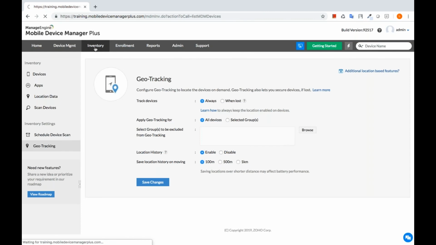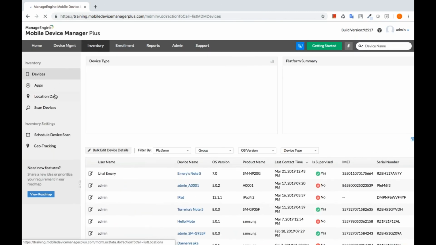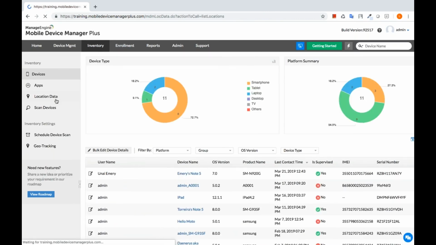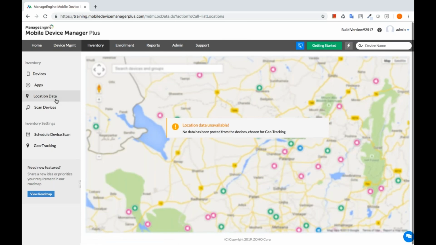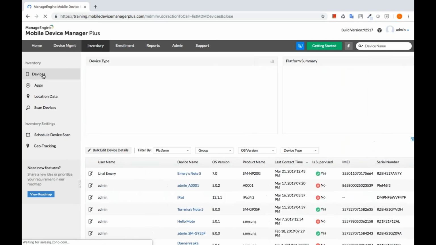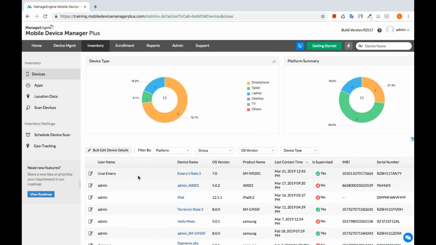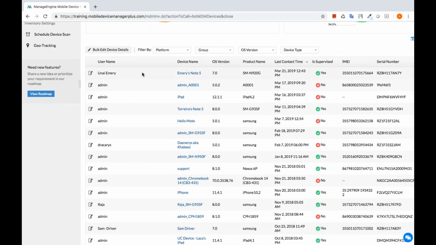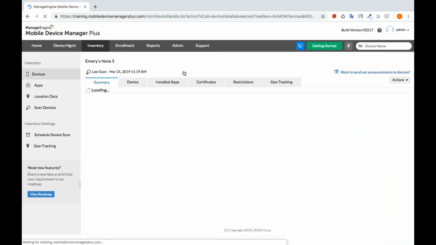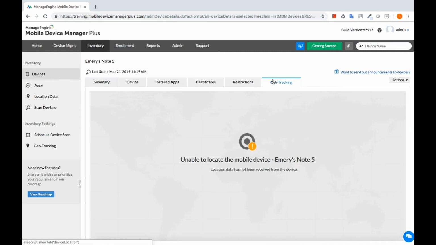then click on OK and go to Inventory. As you can see, you can view the location of all our managed devices in a single map view in this location data option. I'll quickly take you to devices and select the device, MRE's Note 5, and then select the option geo tracking. As you can see, the location data has not yet been received because the device is on field.